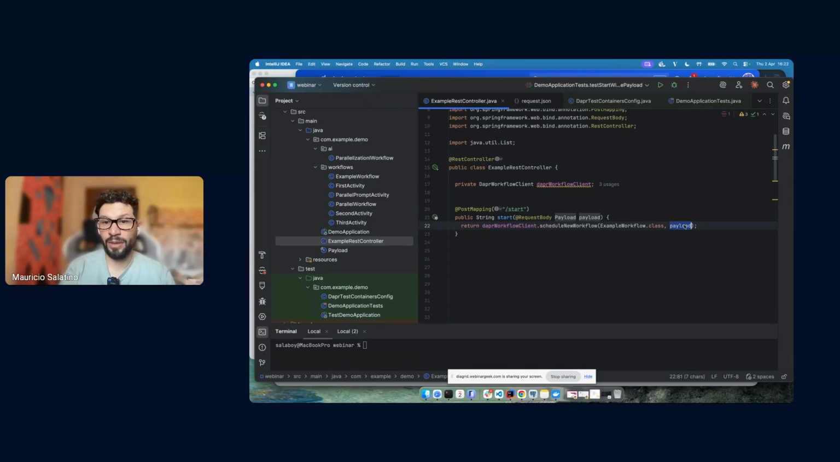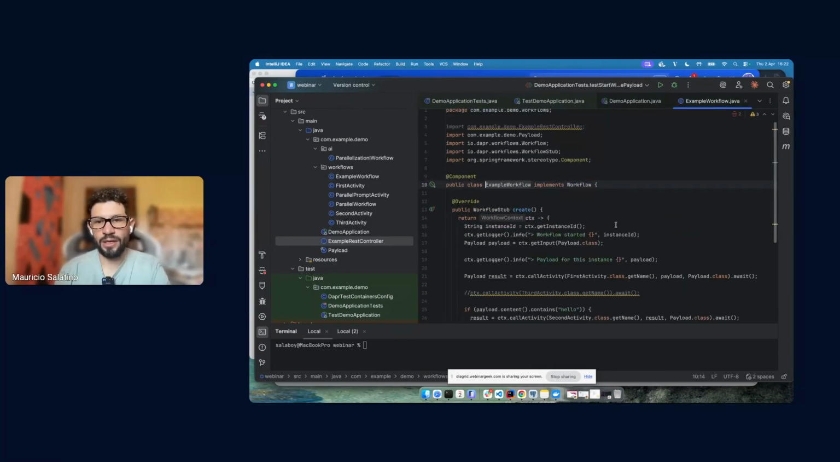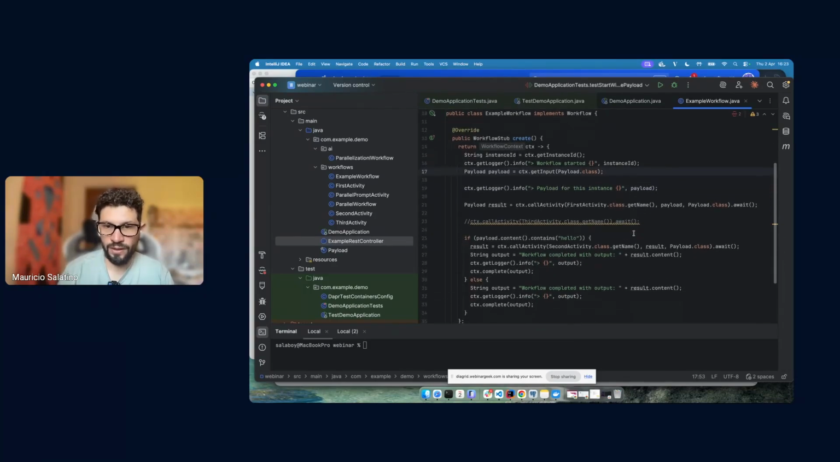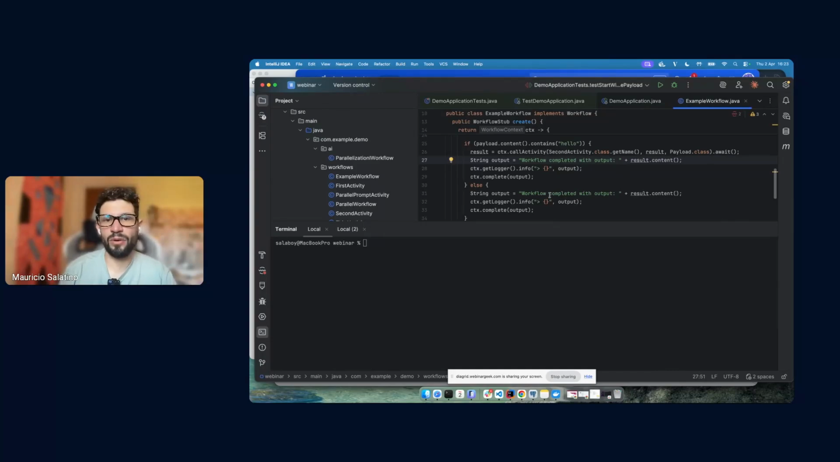You can see that we are taking the payload from the request body and using that as the input for the workflow execution. That will be logged here in this line 19, right? So we're just going to see every time that we start a new instance, we will see workflow started with the instance ID and the payload content when the workflow instance started. And then we will see a log of the output of that specific workflow, depending on which activities were executed. Simple, but at the same time, these are the main building blocks that you need to learn in order to start using Dapr Workflows.